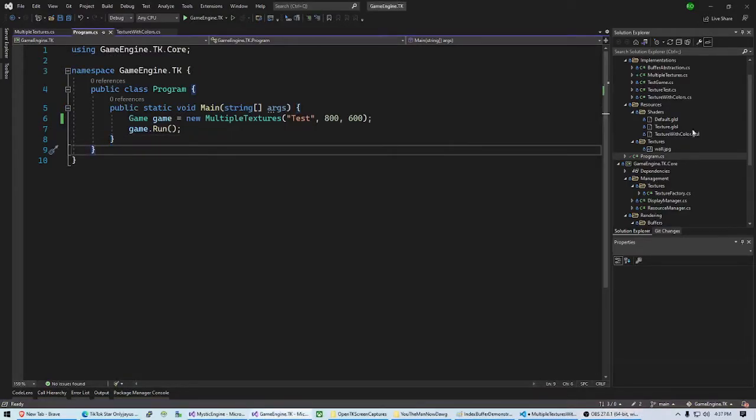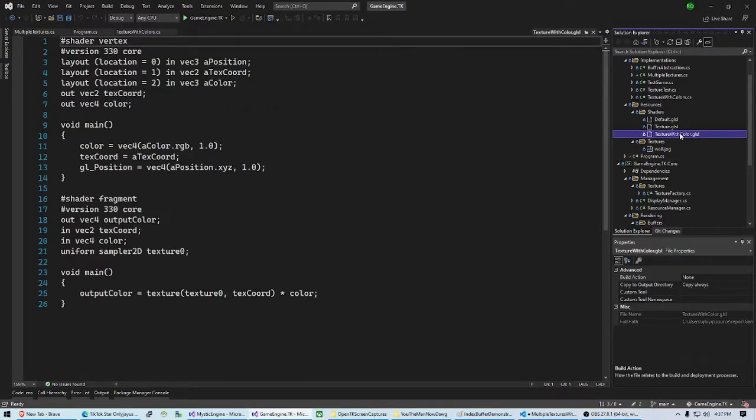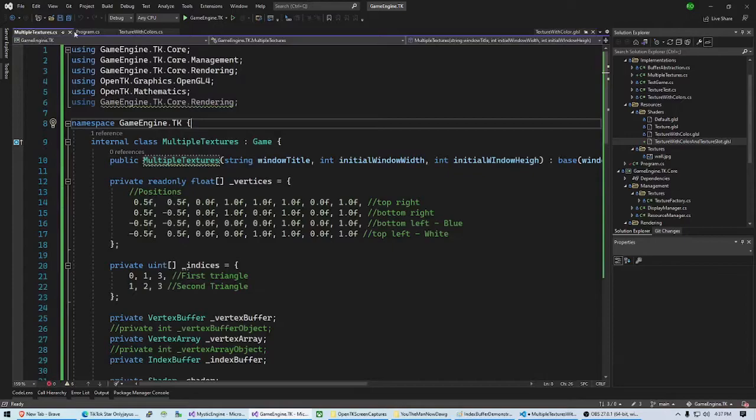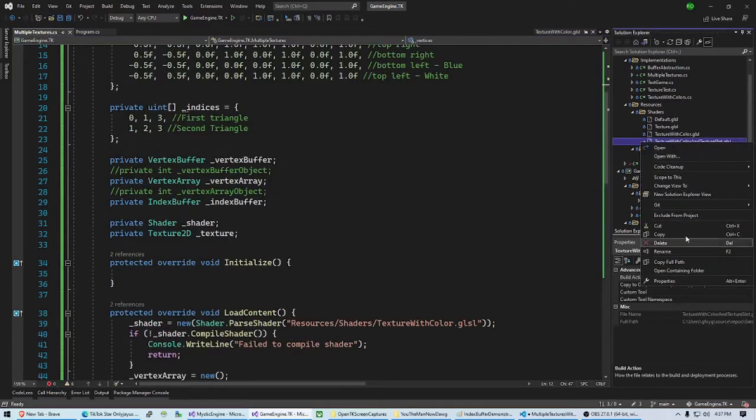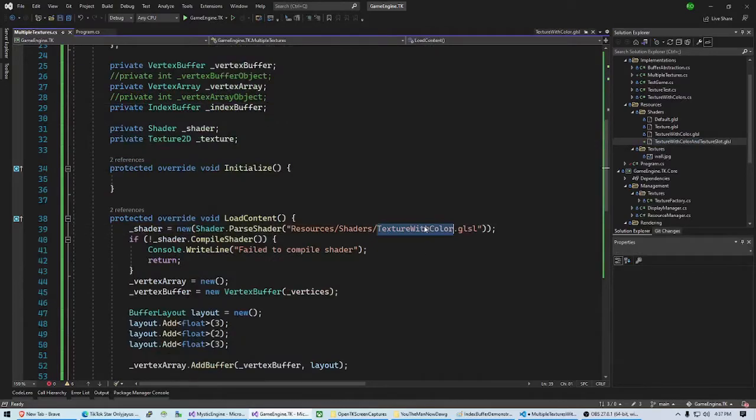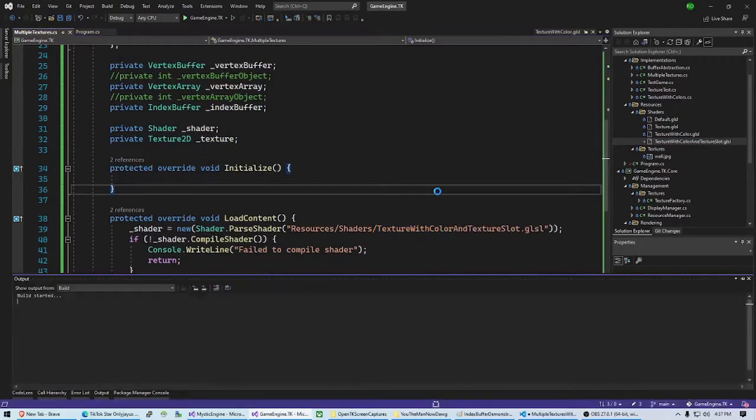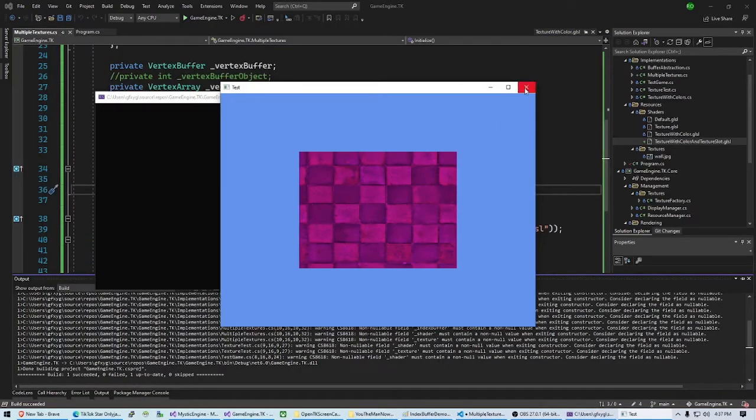So now let's make a copy of our texture with color.glsl. Just go in here, Control-C, Control-V, and we'll rename this to texture with color and texture slot. You do not need to set it to copy always. It will do it by default if you copy this. Otherwise, if you went through and manually created the file, you will have to go into here and say copy always. So let's update our multiple textures class to use this new shader. There shouldn't be any issues, but stranger things have happened. And we are in business.